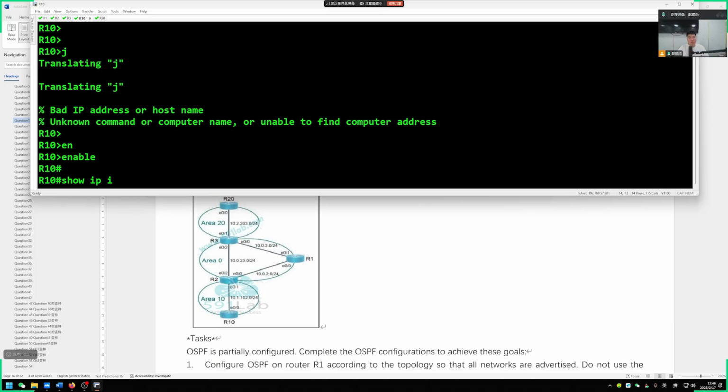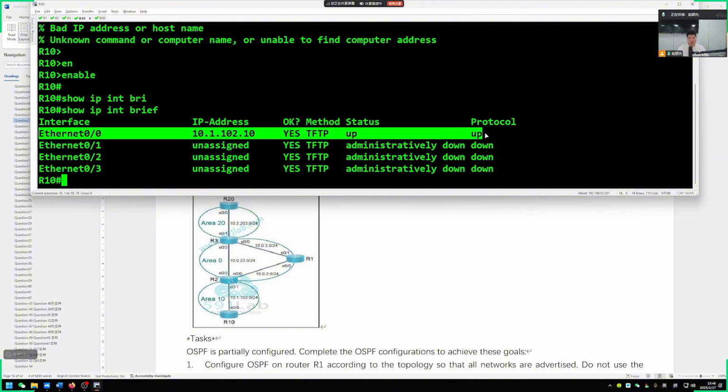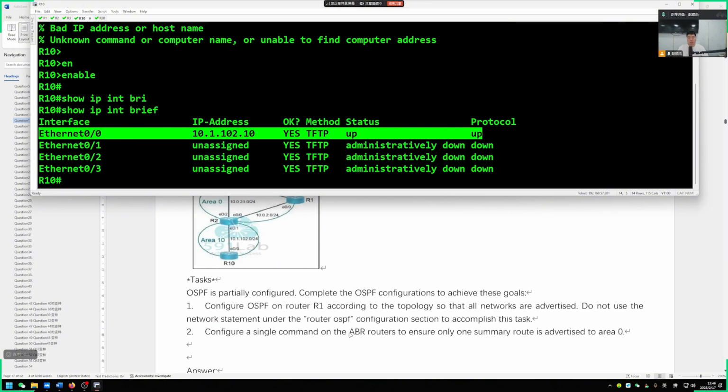You will find that R10 actually only has this one physical port, 10.1.102.10. Actually, this question is quite simple. In our Area 10, there is only this one routing entry for a network. We need to summarize the path. He said to only consider a simple summary. How do we summarize with simple command lines, right?